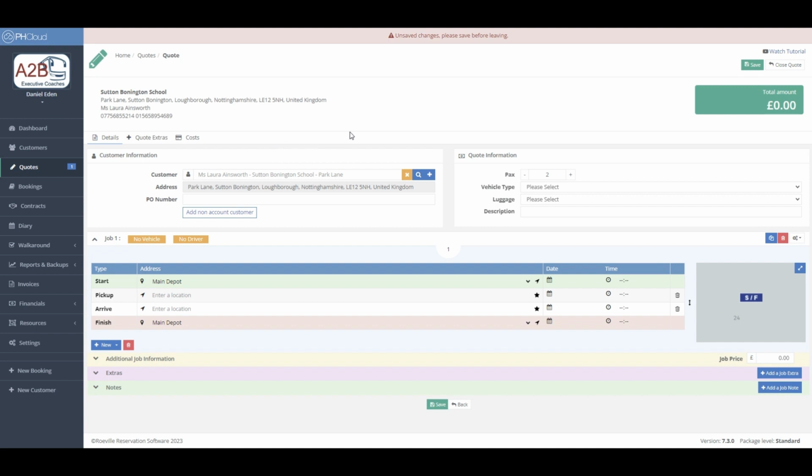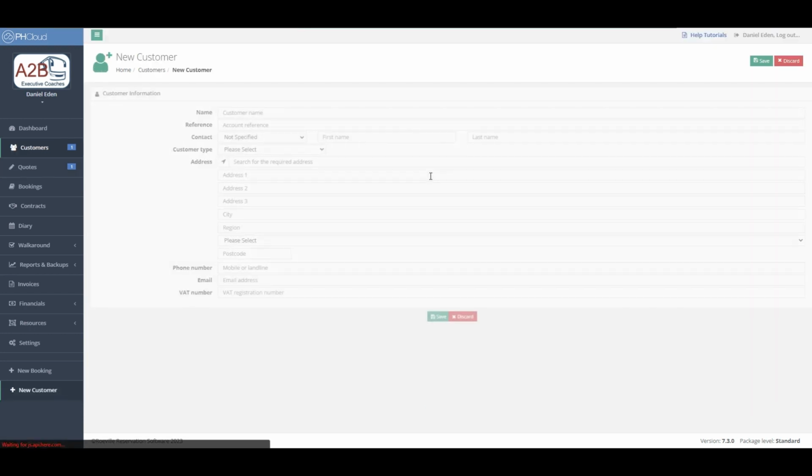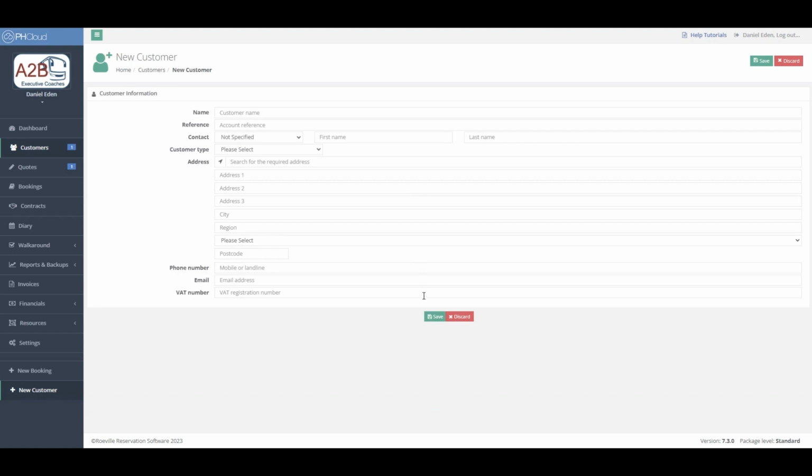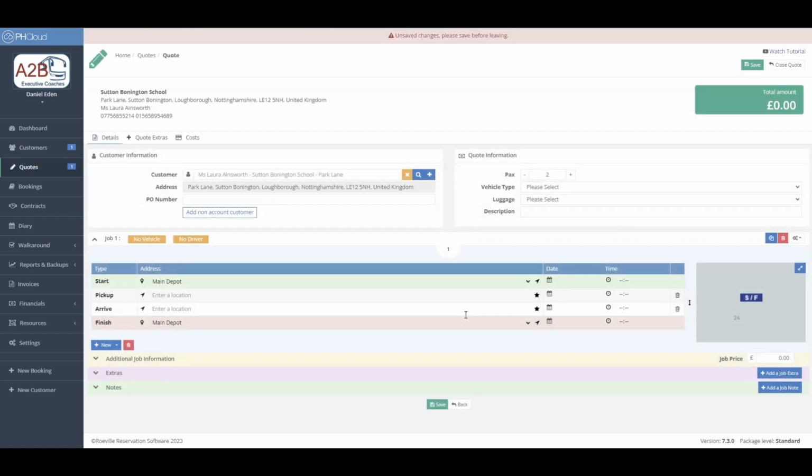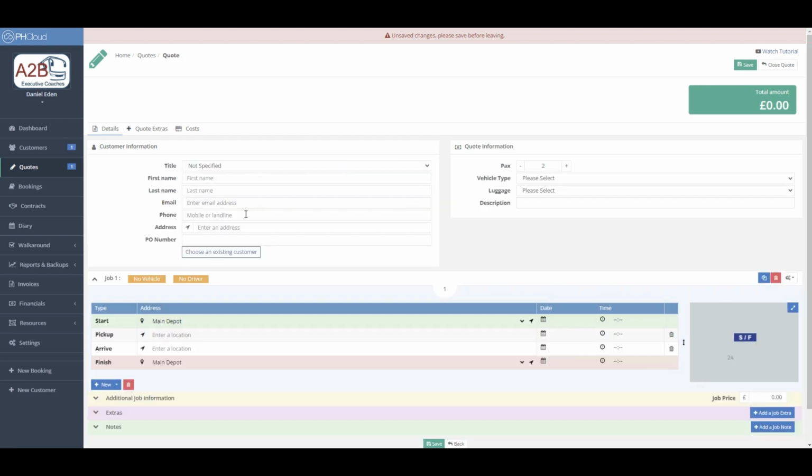Alternatively, if the quote or booking is for someone who isn't on our mailing list but would like to be added, we can select the plus symbol and we're presented with the new customer screen. Finally, if the quote is just for a prospective client who may not wish to be added to your database yet, we can select Add Non-Account Customer and simply record some basic contact details and then create a full account at a later date should they wish to go ahead.